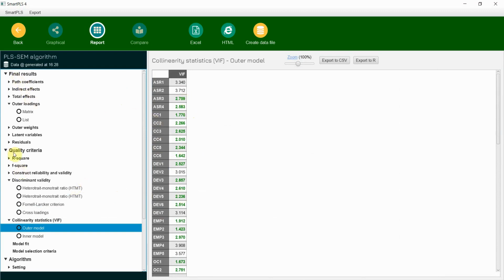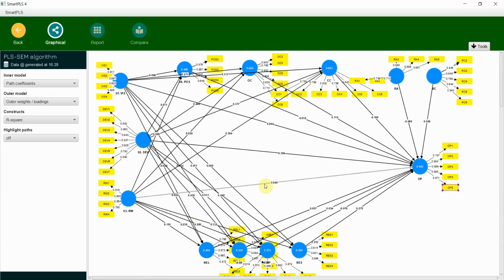And that's about it. I hope this session has helped you understand how to analyze the output from a measurement model. In the next session, I'm going to look in detail at how to report this particular model.